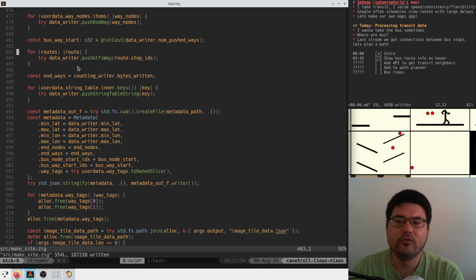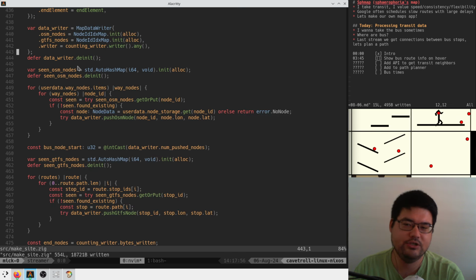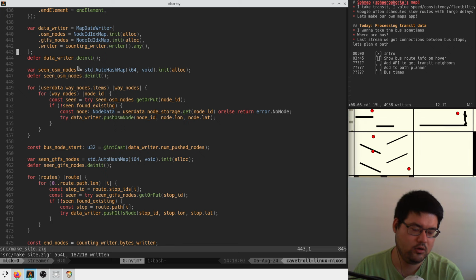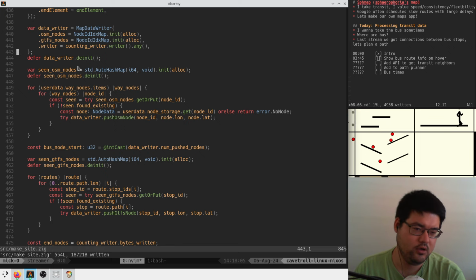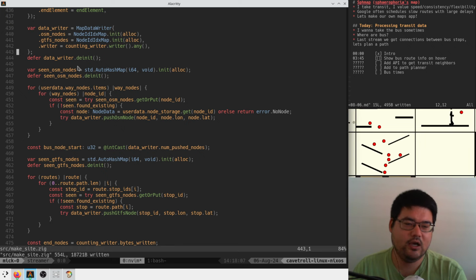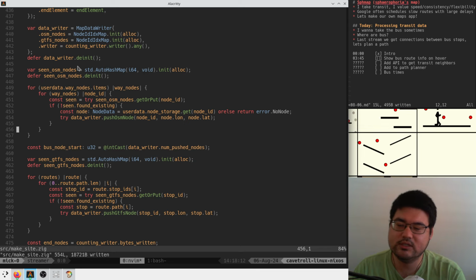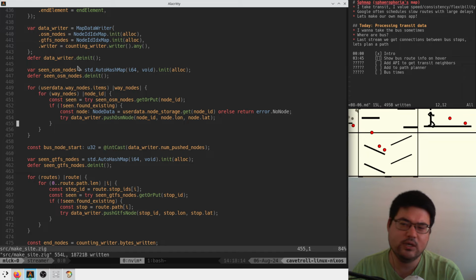Okay, so what do we have to do here? I think that we want to take all of our routes, and I guess if we are going to attach them to ways, they need string table IDs, which means that we need to push them into the string table.